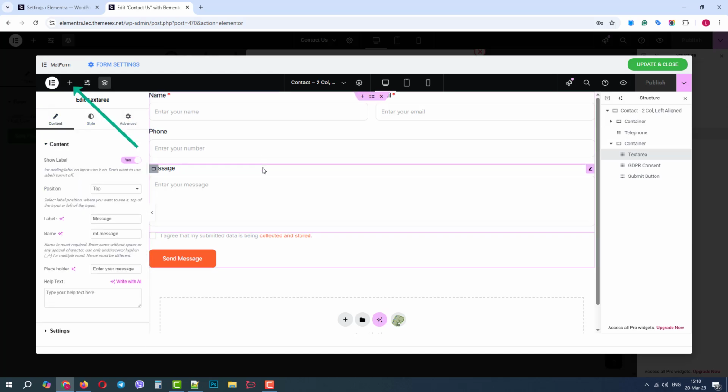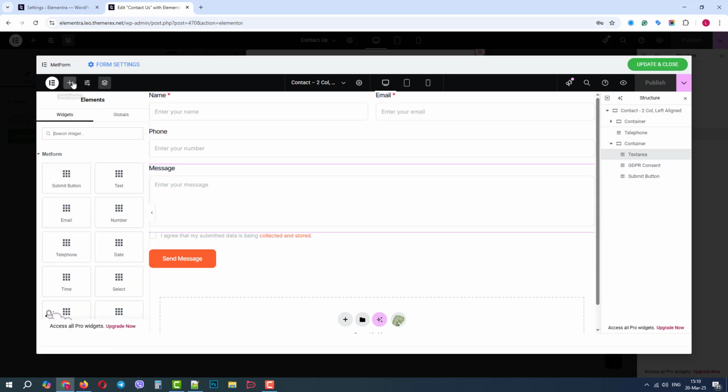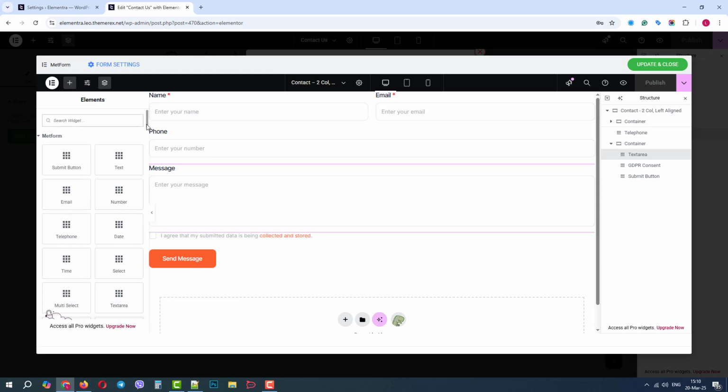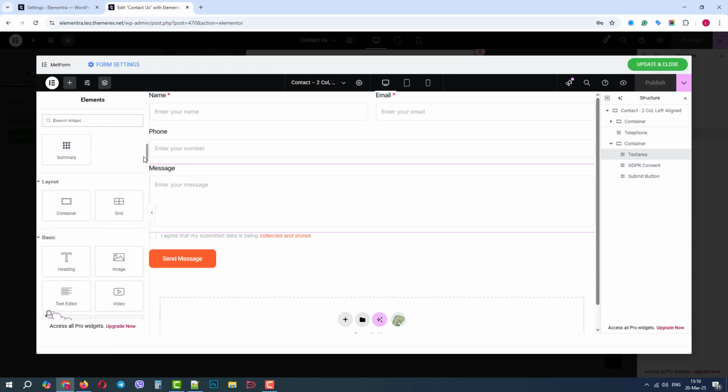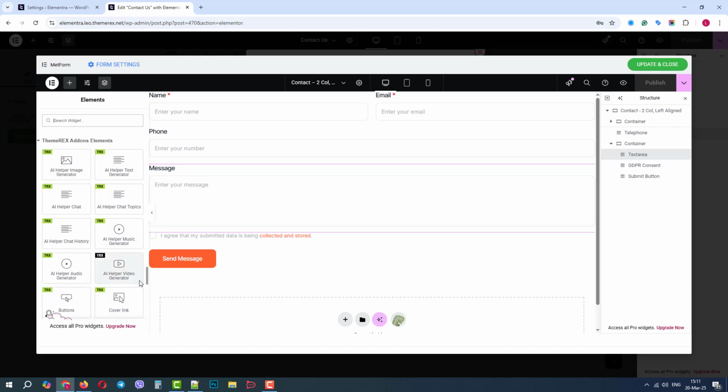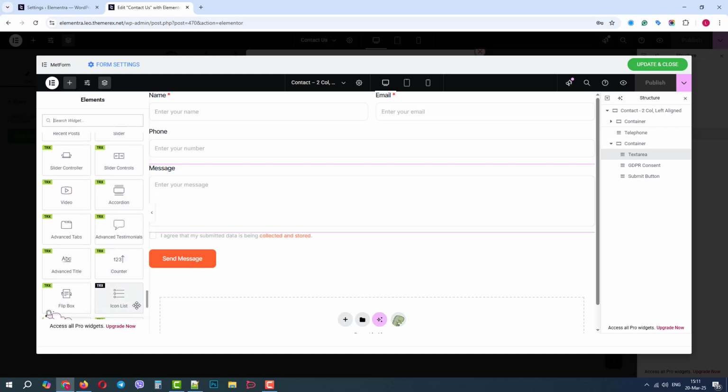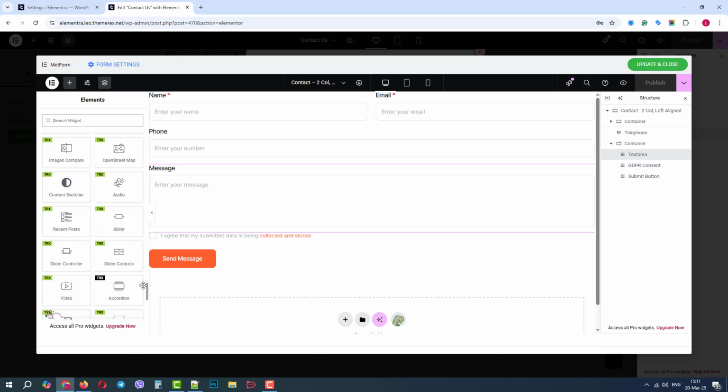If we click on the plus icon on the top panel, we will see additional fields that we can use in our form: date, text, radio button, multi-select, switch, etc. However, we can also add any other Elementor widget from the library, including the advanced ThemeREX widgets, if we want to. Now, let's add some new fields to our form.